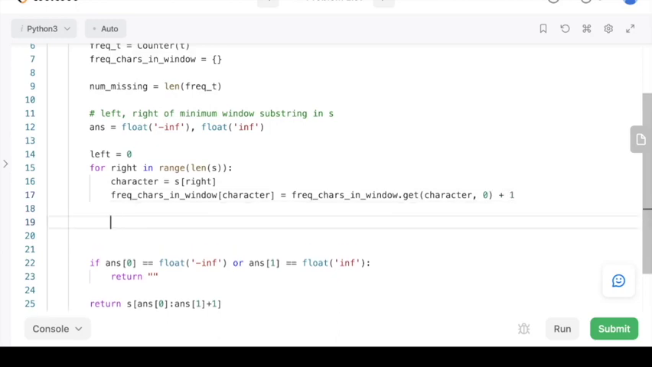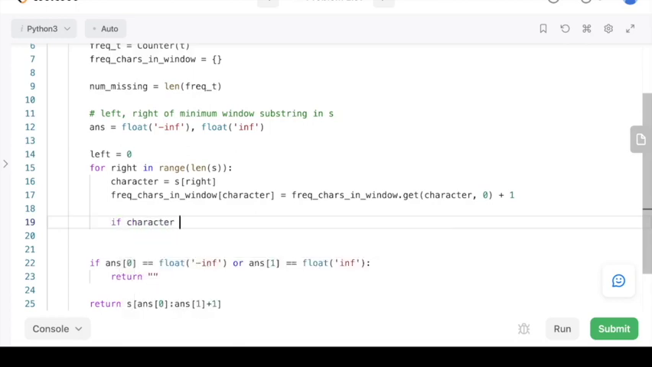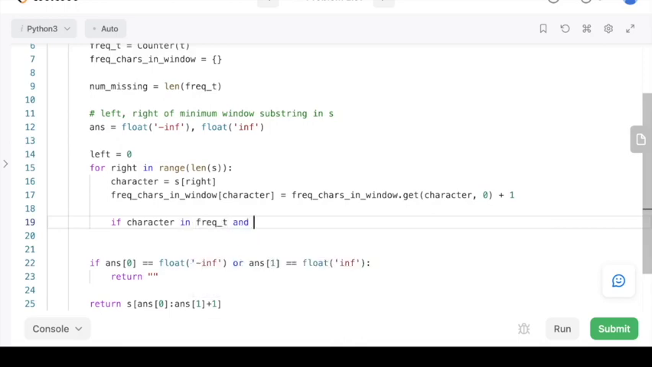What this allows us to do is first check if the character is interesting to us, if it occurs in t. So if the character is in the frequency of t, then we want to do another check on it. We want to check if we've encountered this character the number of times that it occurs in t. If we have, then we don't have to look for this character anymore. Then we can decrement the num missing variable by 1 because we have 1 less character to look for.